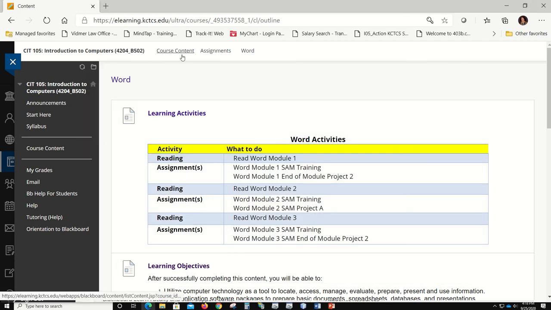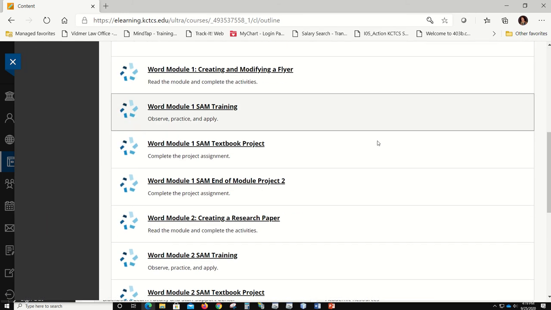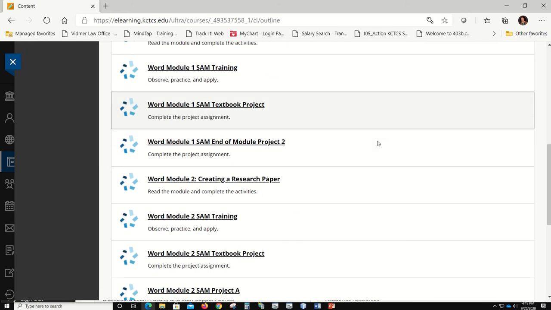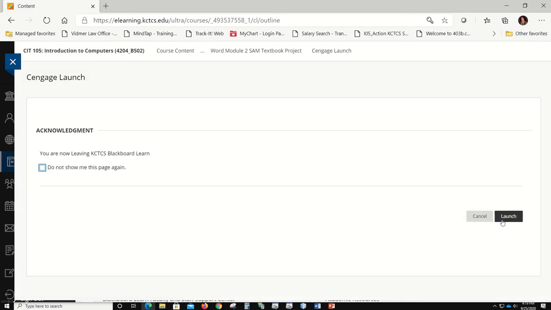I have taken the liberty of going into course content for my course, assignments in Word, because that's where you're going to find your Word textbook assignments and your training and your projects that are gradable. So we want to go to the Word Module 2 SAM Textbook Project to start it up and launch it.